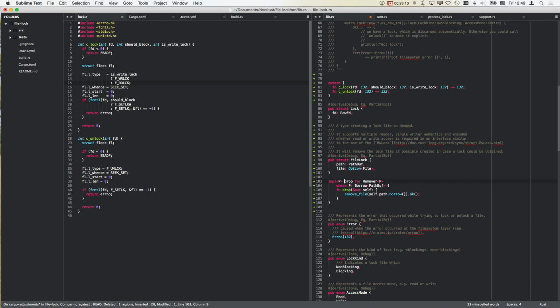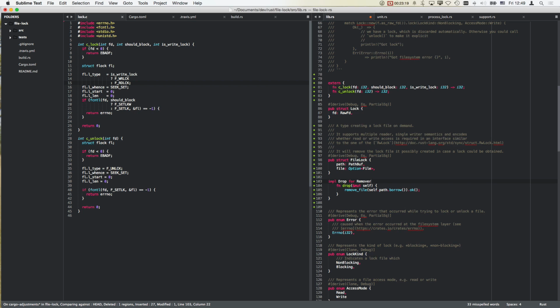So we got rid of all the generic type parameters. That's very nice. So drop, remove self path. There's no need to borrow stuff, but we will do this. And we don't care about the result. So that should be a valid drop implementation, provided that I implement it for FileLock. That is that. Cool.